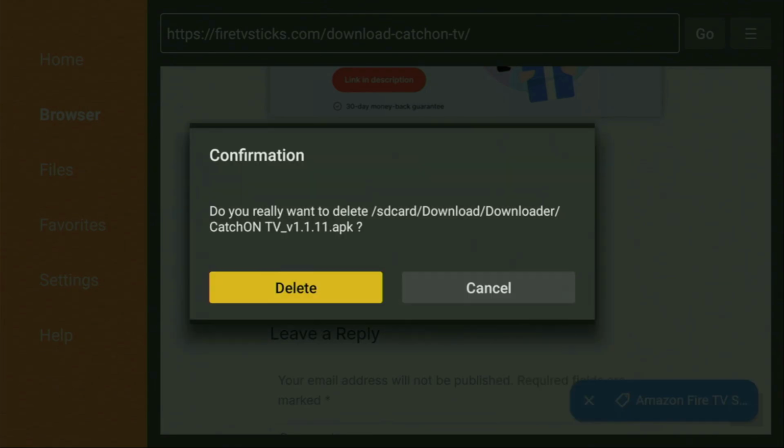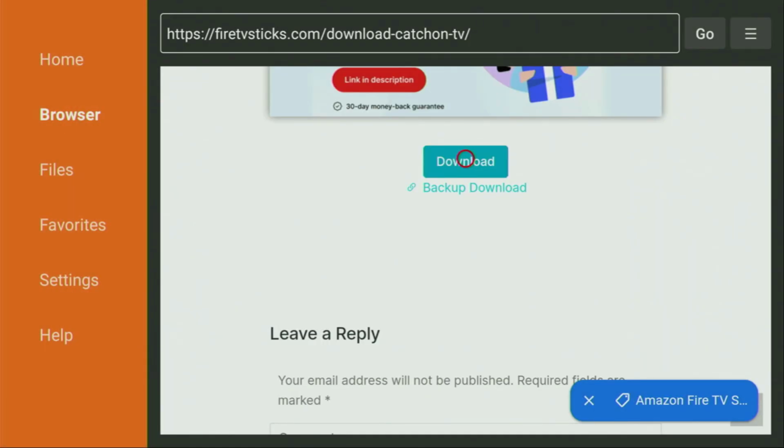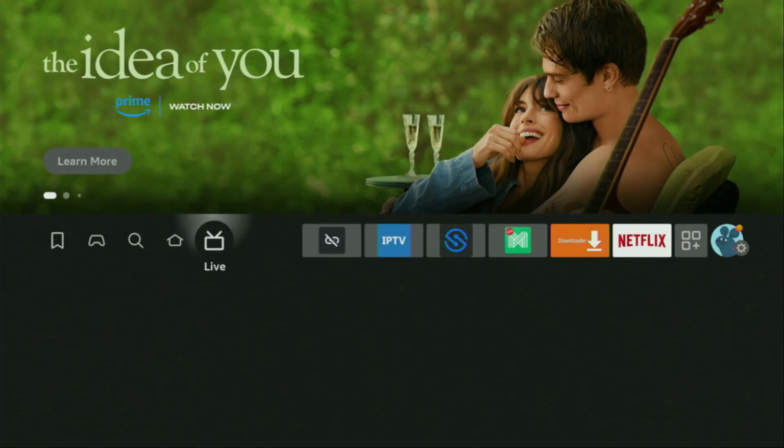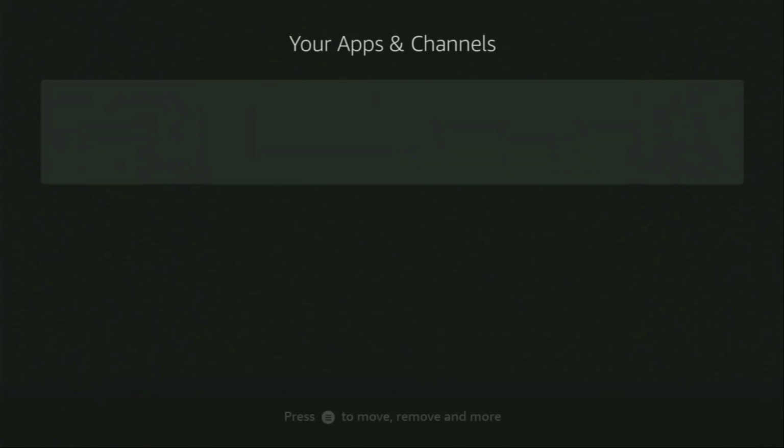So click on delete and then delete once again. This way we are saving you some free space on your Firestick. And that's really important because we do not really have too much of free space on our Fire TV devices. Then finally, let's go to the list of apps on your device. There it is, open it.